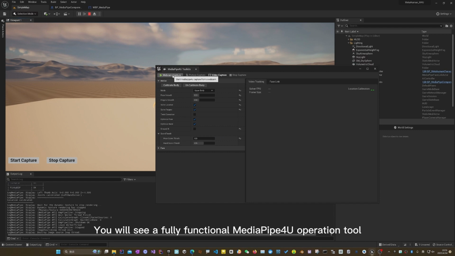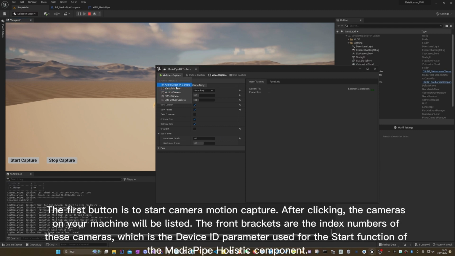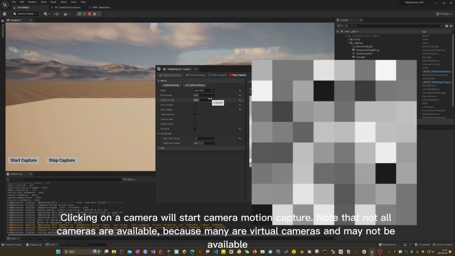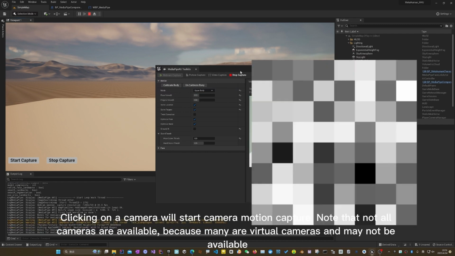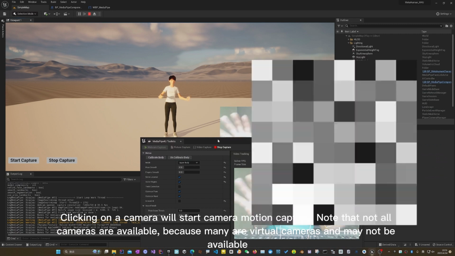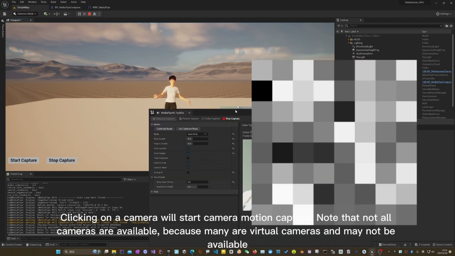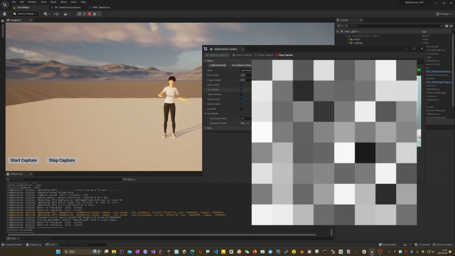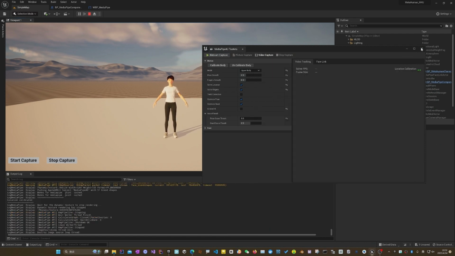The first button is to start camera motion capture. After clicking, the cameras on your machine will be listed. The front brackets are the index numbers of these cameras, which is the device ID parameter used for the start function of the MediaPipe holistic component. Clicking on a camera will start camera motion capture. Note that not all cameras are available because many are virtual cameras and may not be available.